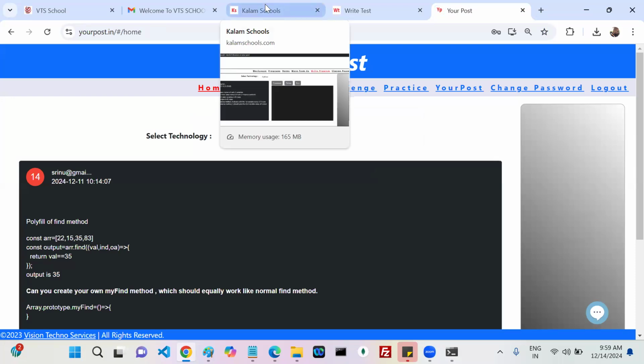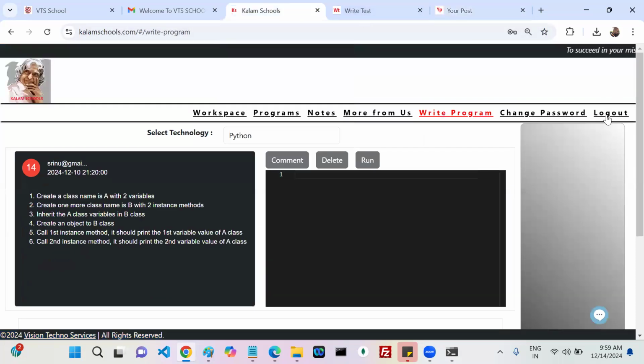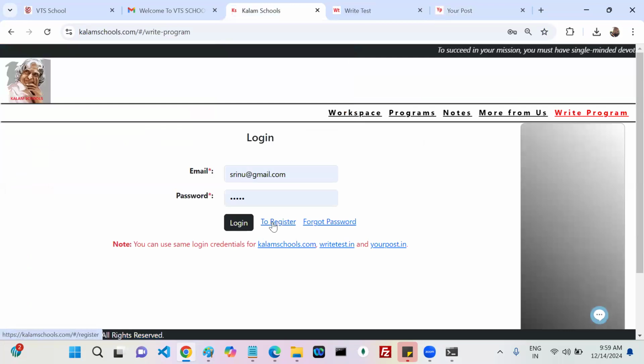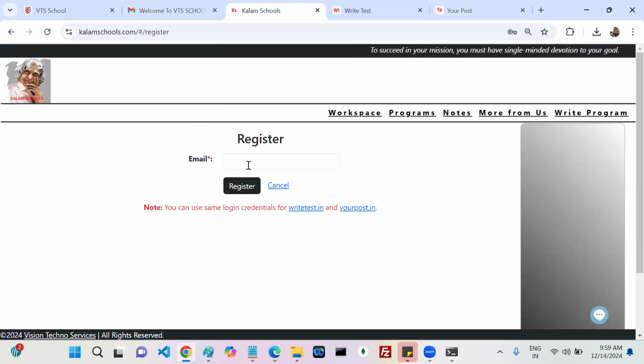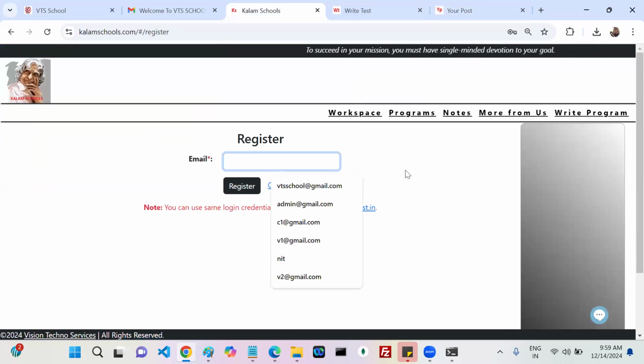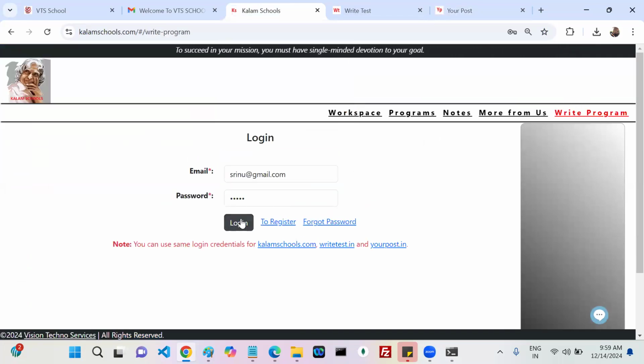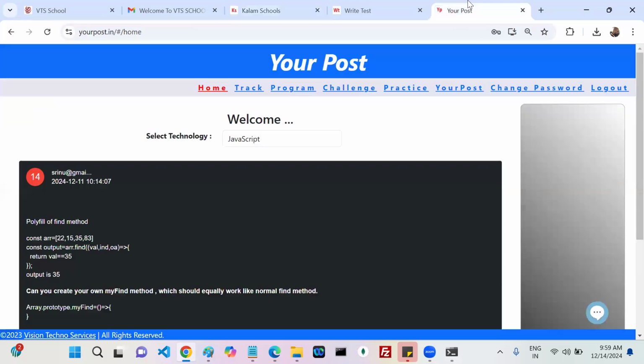Once you register here, how can we register? Just go to this. If you're not registered, you can give your email ID to register. The password you will get at your email ID. That's it. Once you log in, you can change the password. This same credentials you can use for Kalam Schools, Write Test, and YourPost also.